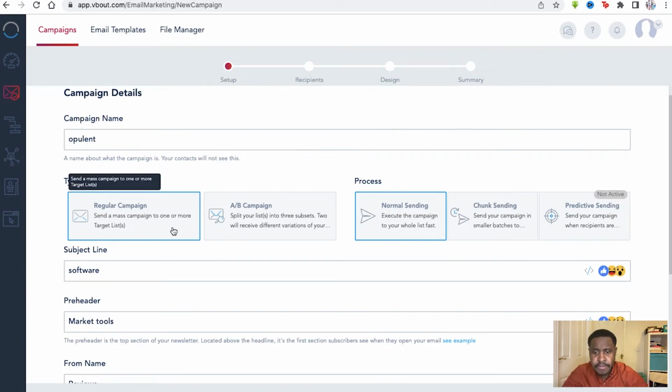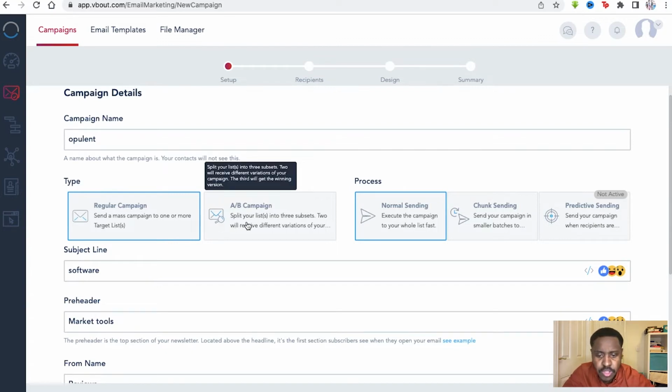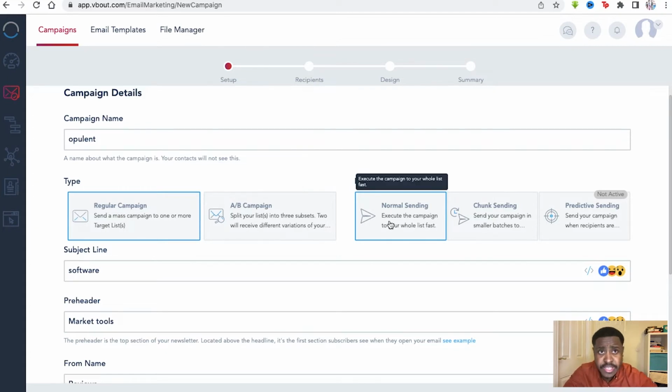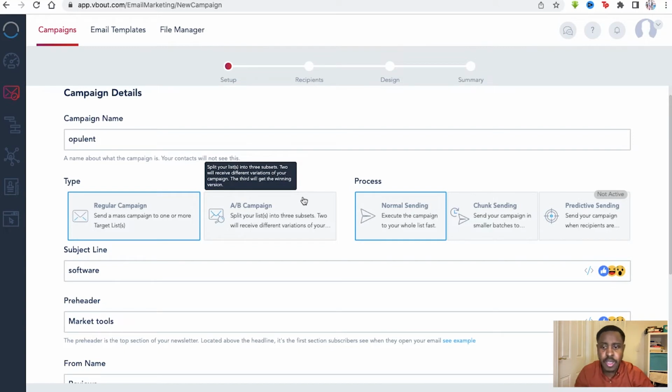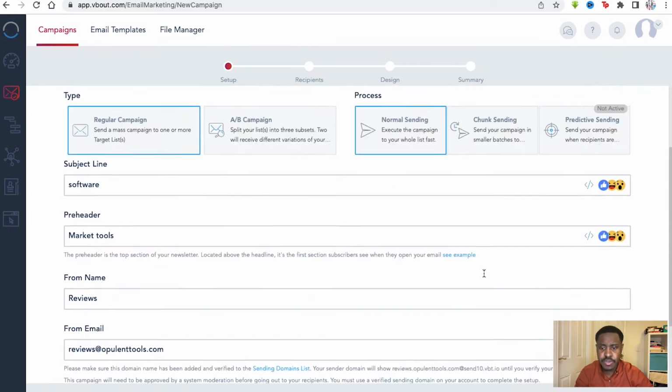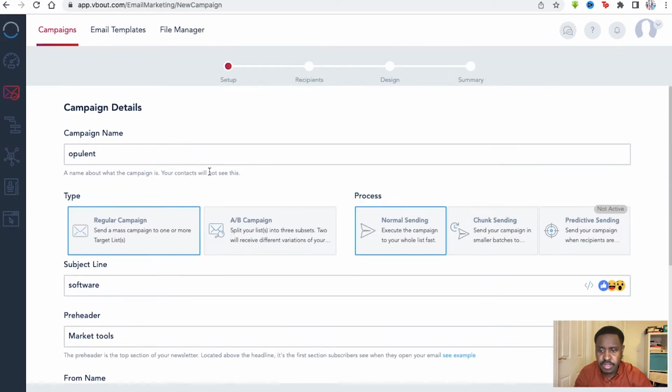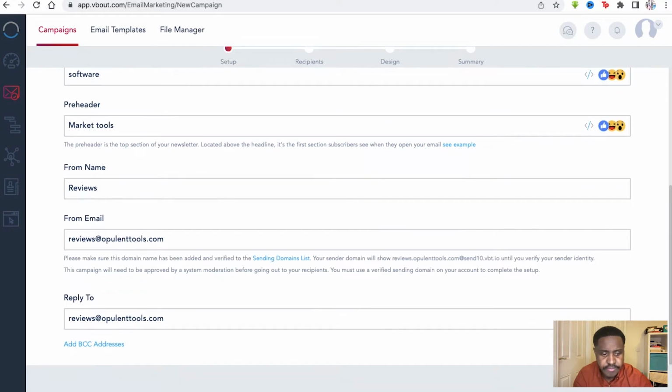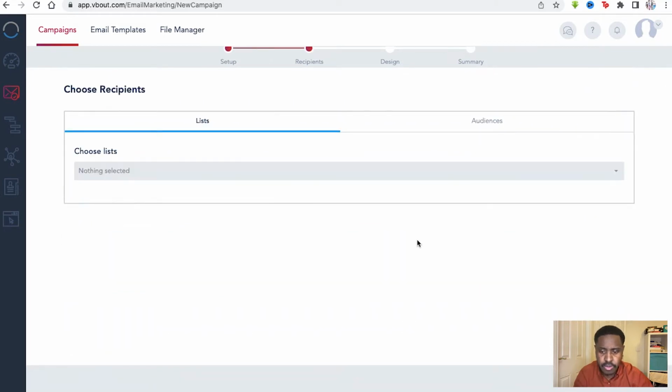You could choose a type of campaign, a regular campaign where you can send a mass one to more than one target, or you can split your campaign into 3 subsets and different people receive different types of emails. And the process as well, you can decide here with normal sending, chunk sending, or predictive sending as well. So you just choose whichever one works for you, and we've chosen regular campaign and normal sending. So we'll go down, we'll go next.